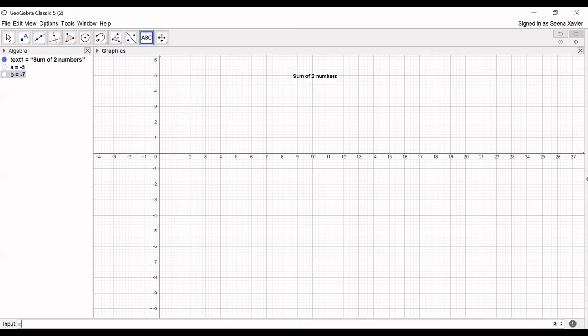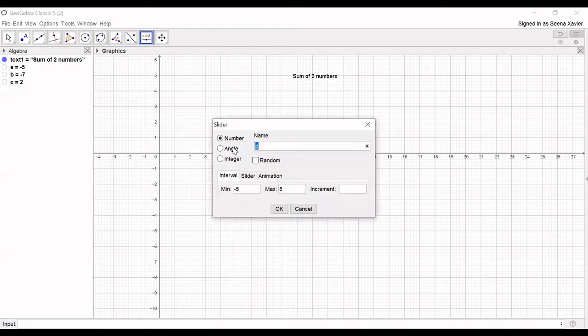Now one more variable, c equal to a plus b. Now I'm creating a slider. Let it be d. Give it minus 50 to 200 and increment 1.